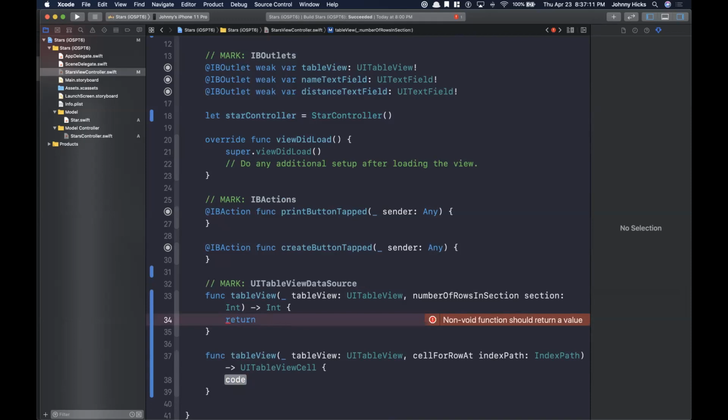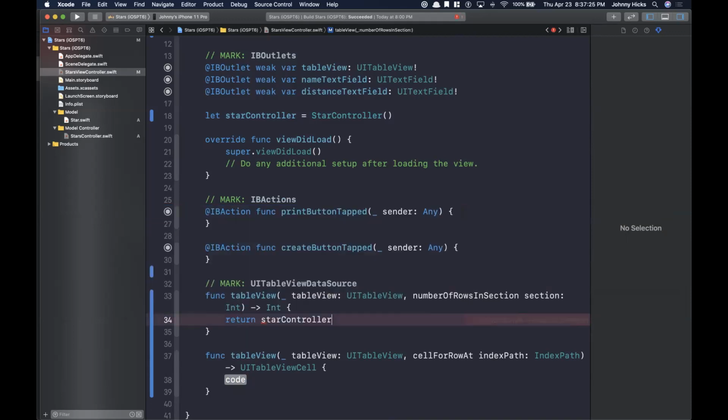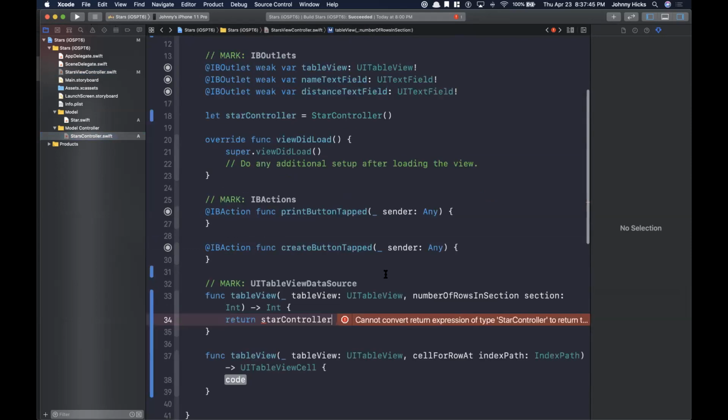Is it cell.count? Would it be starController.count? So we have our star controller, but star controller itself is not an array, right? It's an object. So we want to get the count of what in our stars controller? Stars. Yeah, we have our stars array. So we want to access starController.stars.count.